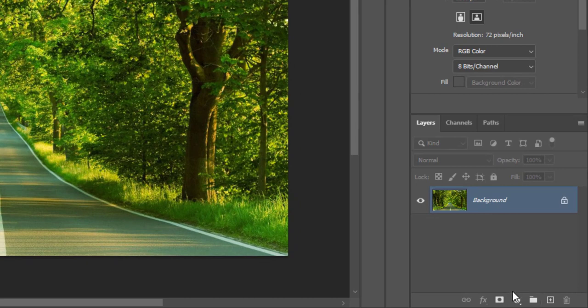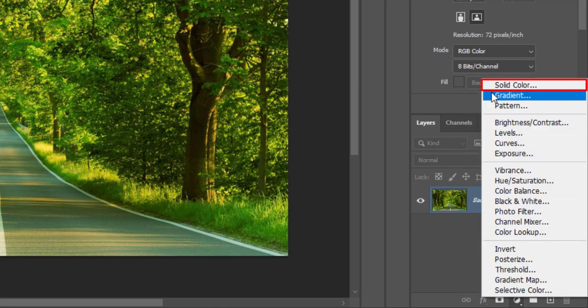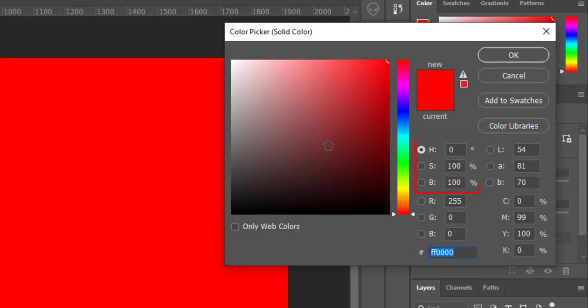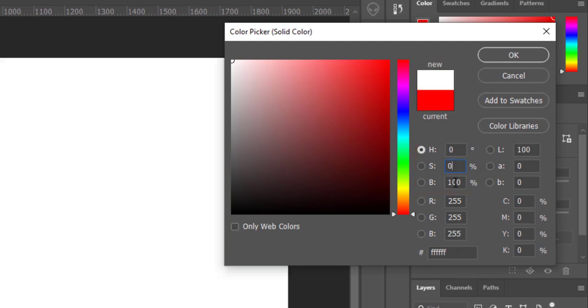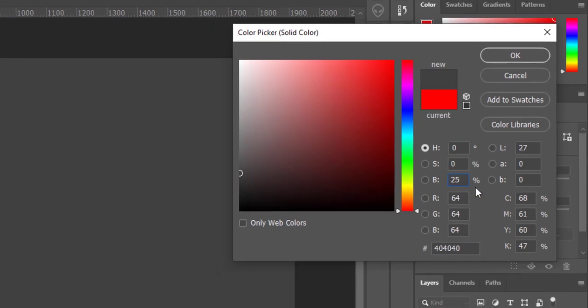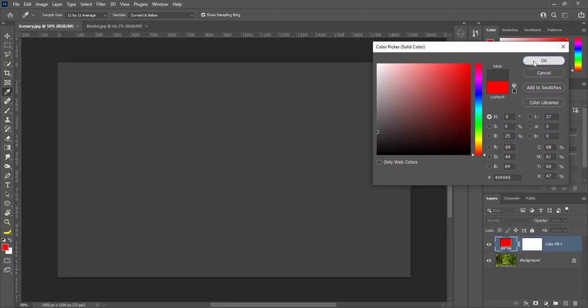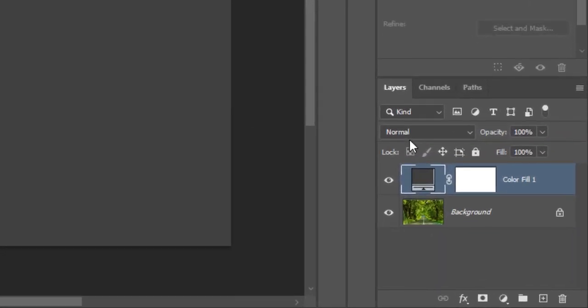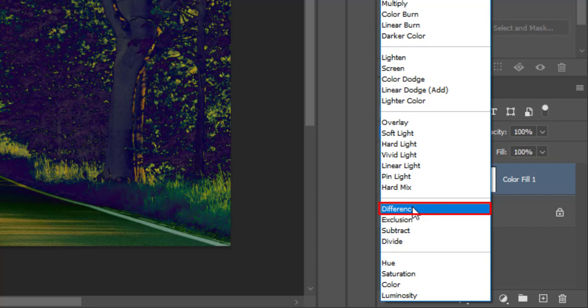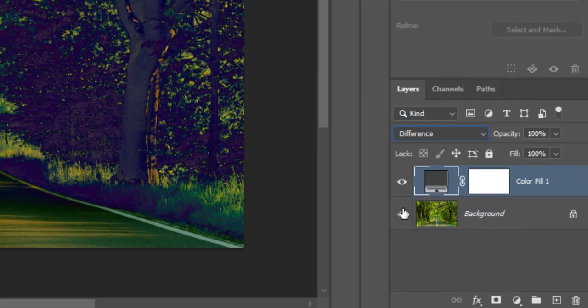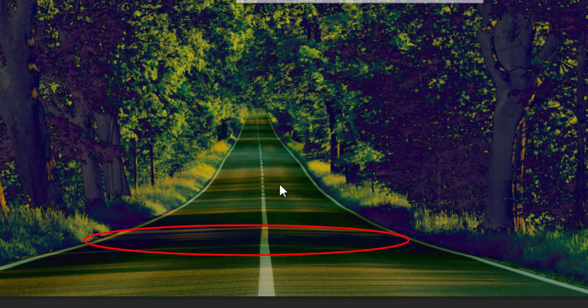Create a solid color layer. The value of hue is 0 and saturation is 0. Make brightness 25% for this layer, then click OK. Change the blend mode from normal to difference. Zoom in and see, we have a dark point in the scenery. And this is the exact gray point in the scenery.